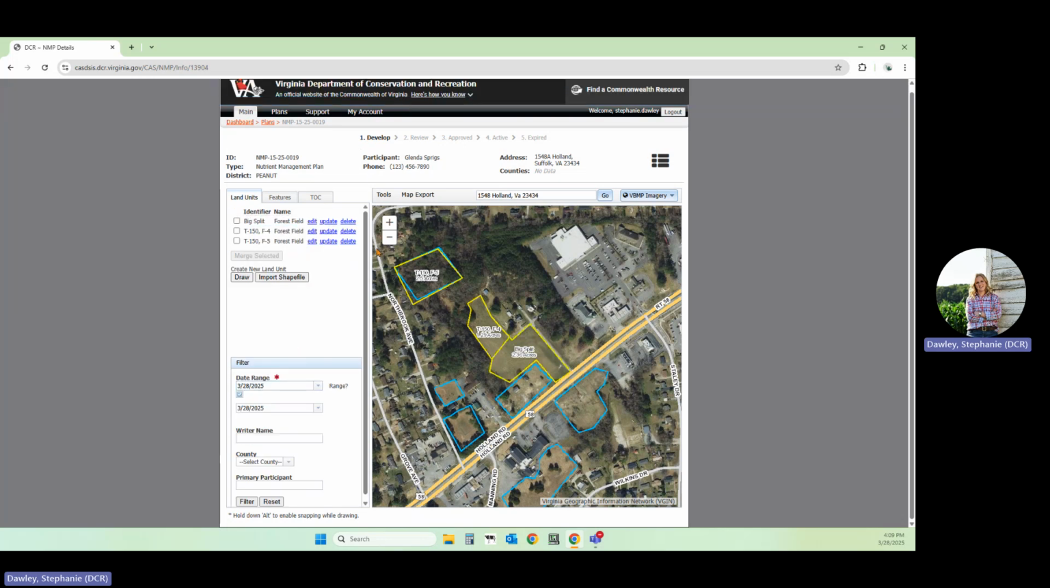And again, my land unit was saved successfully. From there, you can enter as many fields as you need to, either through drawing, through copying land acres, or importing a shape file.